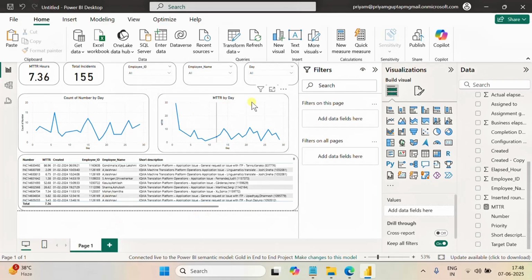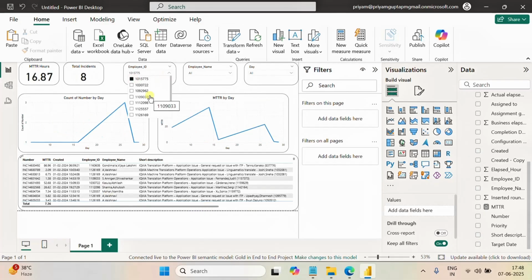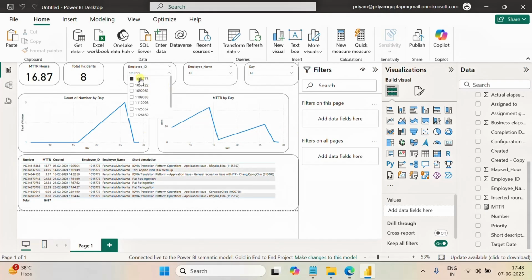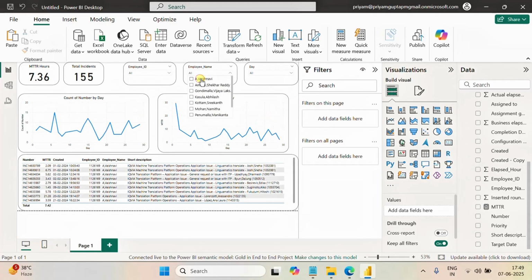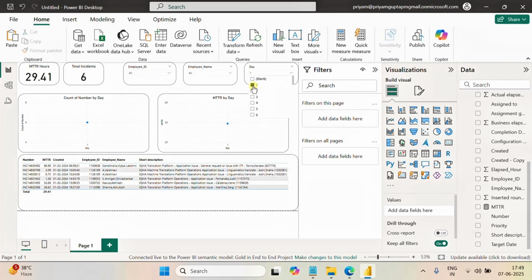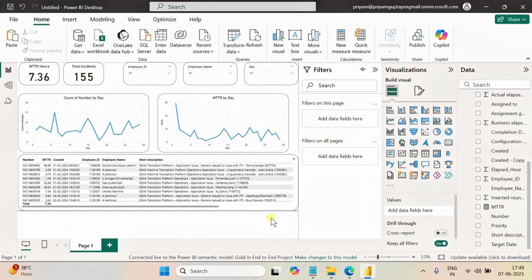Yeah, so basically we are done with our reporting. Whenever we select any employee ID, it is slicing according to that. For this employee ID we have a total MTTR of 16.87 and total incidents are 8, and also we can see the count by day and MTTR by day, and the employee ID and created date, and the incident numbers associated with this ID. So basically we can slice and dice with the help of all these slicers. Okay, so we are done with our reporting.